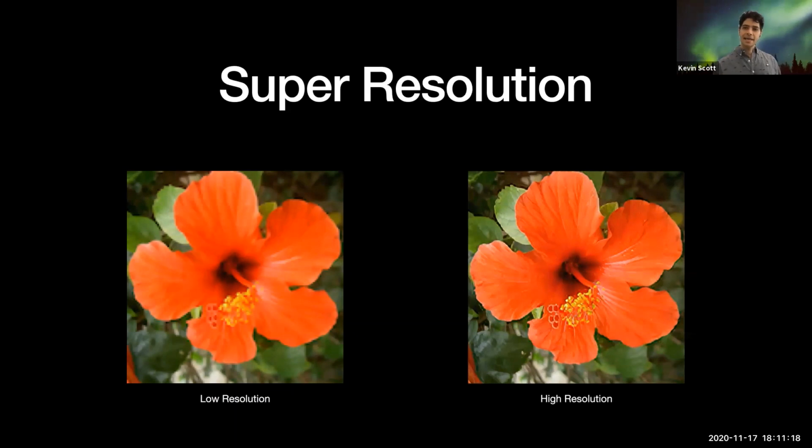It's not a perfect recreation of the image. That is effectively impossible. But it has a lot more detail. It has a lot more fidelity than typical upscaling algorithms that we've had, like bicubic interpolation and things like that.